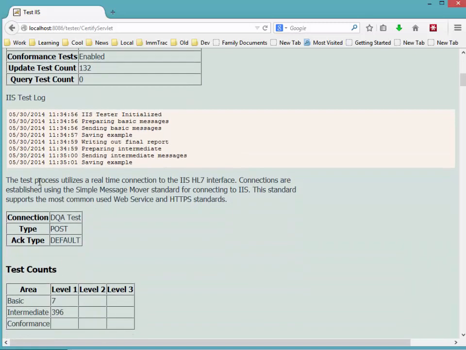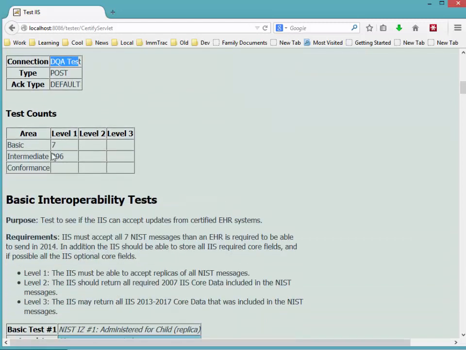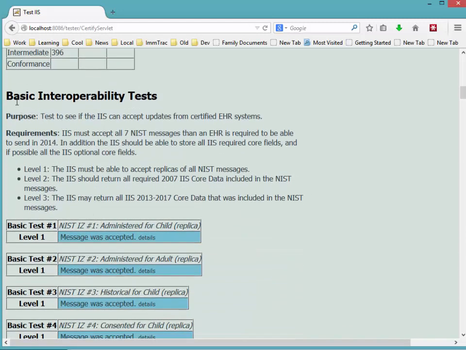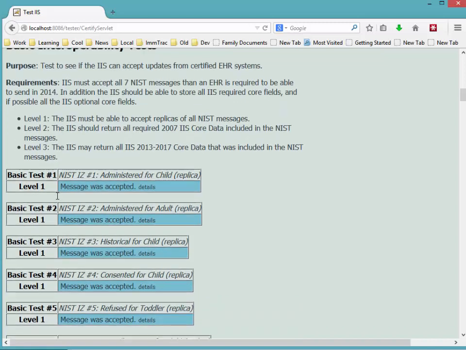It's already sent 132 updates. So it also talks about where it's connecting to, the DQA test. It's using POST. Here's the counts of different kinds of messages it's done. And then it starts going through details. There's a section here of basic interoperability tests. This is a very long printout actually once it gets done. It tells you everything it did.